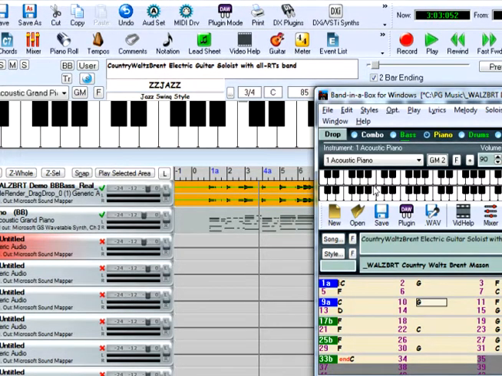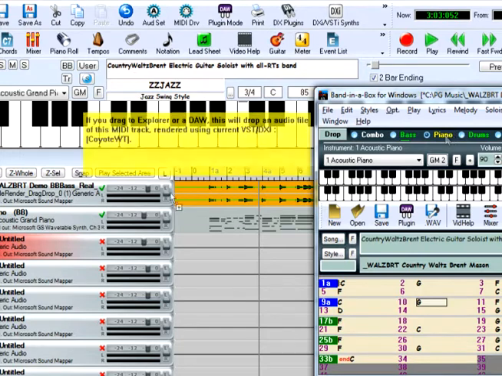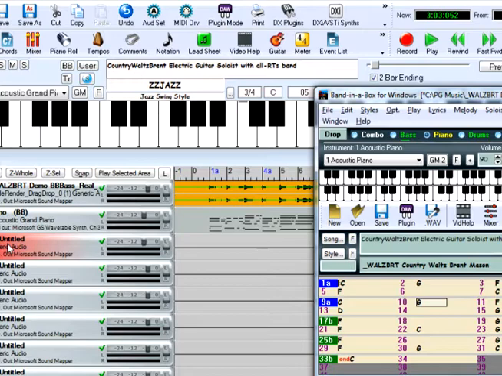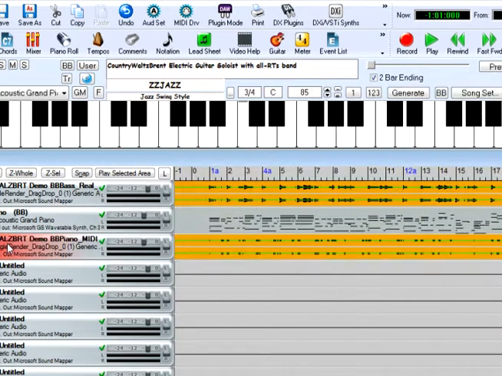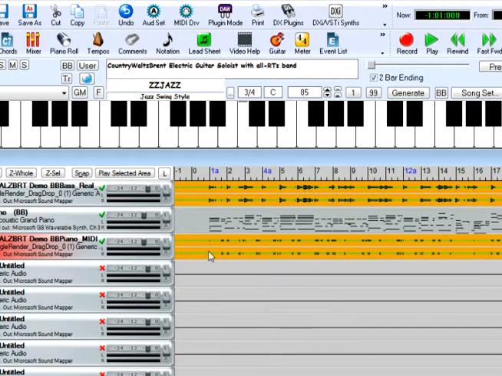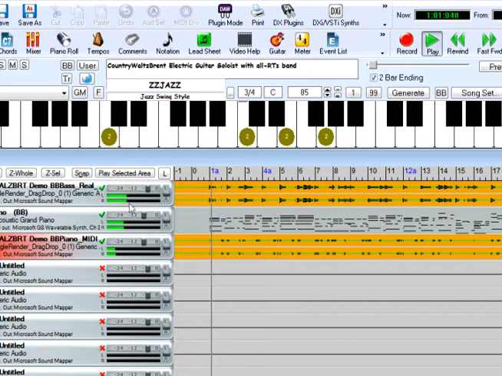I'll do the same thing as before, but I'll hold Control and then drag the piano track into RealBand. And we can now see that the MIDI was converted to audio, which appears here as a waveform instead of the MIDI piano roll.